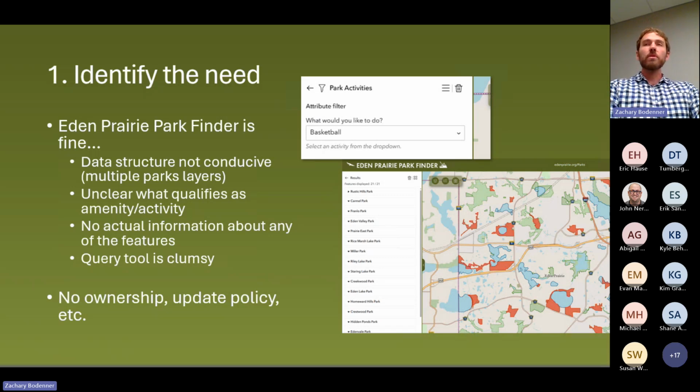But finally, there was absolutely no ownership or update policy with this application. So parks that have had massive replacements of playground equipment, different fields, 5 years ago, more, when this was built, no one played pickleball, but now everyone plays pickleball, and we've got tons of pickleball courts. And that wasn't even something that we were tracking. So we need someone who can actually find and make these updates when they're appropriate.